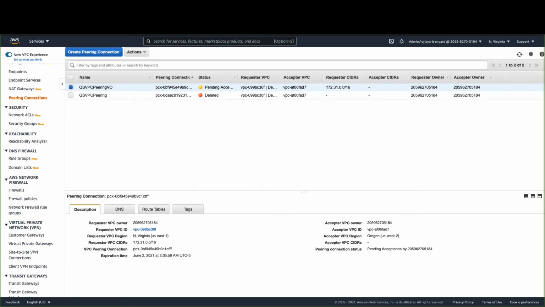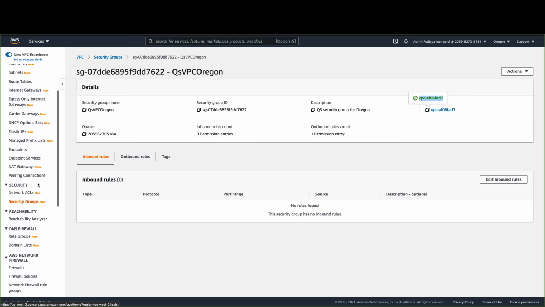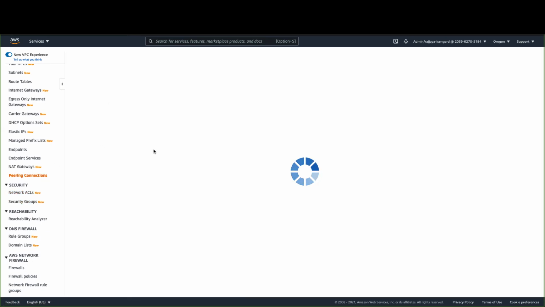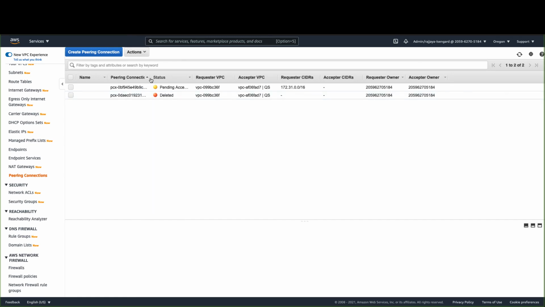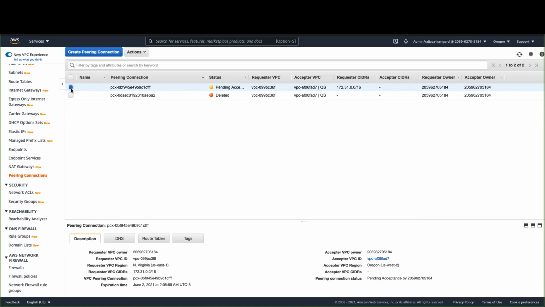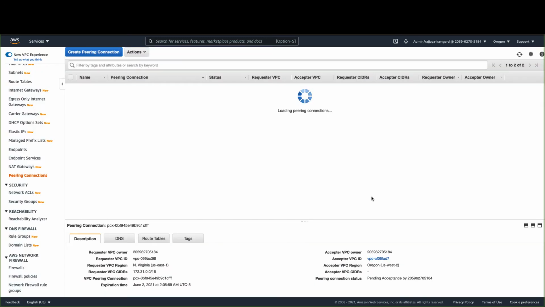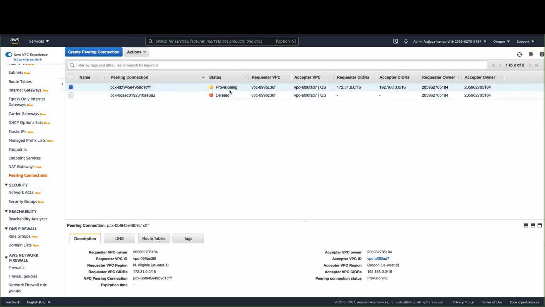So I will go to the VPC console in Oregon region. I'll choose peering connections. I will select the VPC peering connection that I created right now and I'll click on actions and I'll choose accept request. Once I click on yes accept request, the peering connection would be provisioning and a VPC peering connection would be established between these two VPCs.